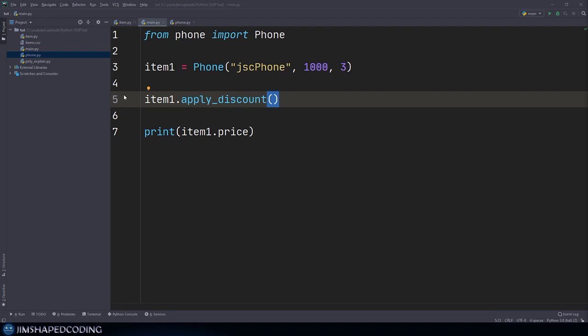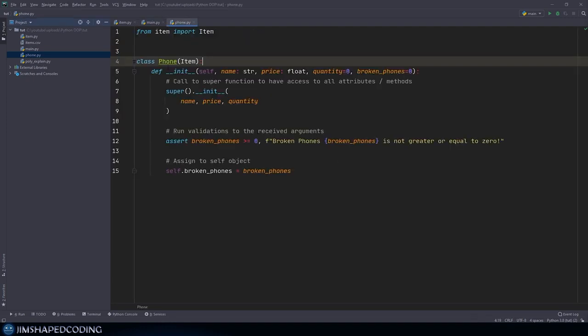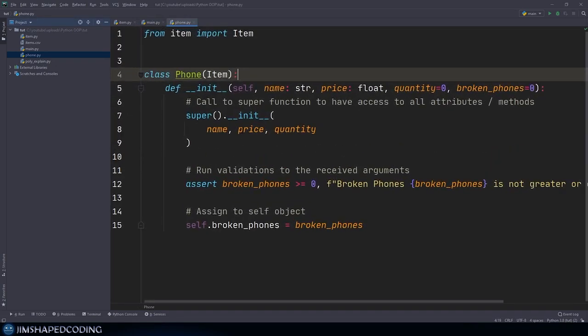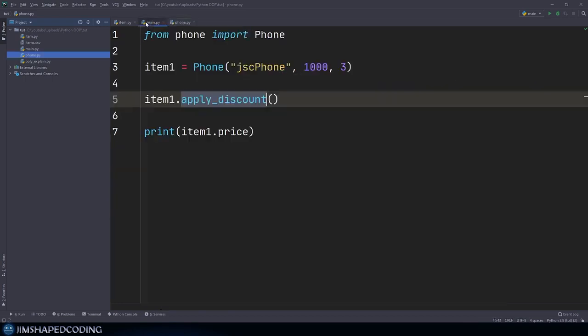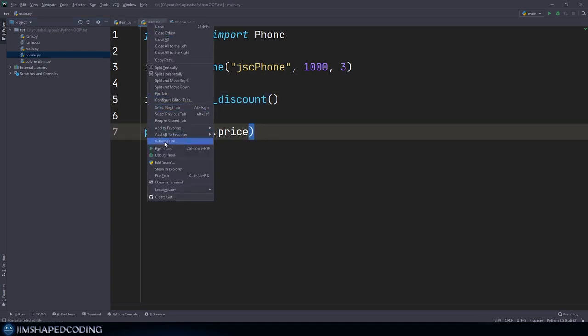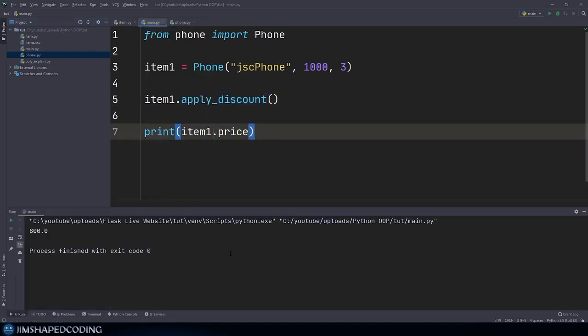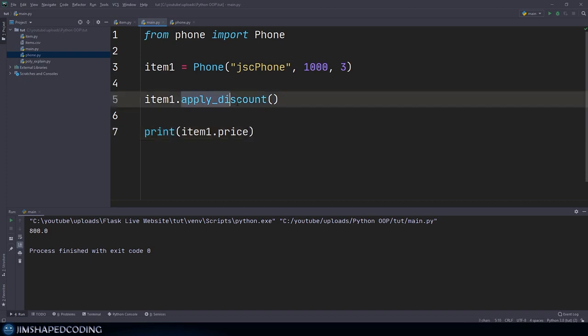Now you can see that I try to call the apply discount method that is never implemented inside the phone class, and the fact that I can use it from the item class is because we inherit from this class, and that is basically the reason. Now, if I was to go back to that main.py file and run this, you can see that it is going to work because apply discount is a method that I can use from the inherited item class.